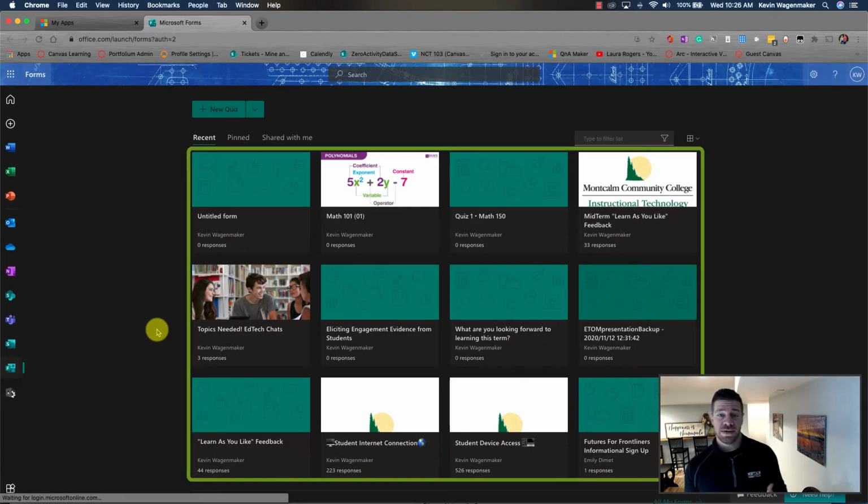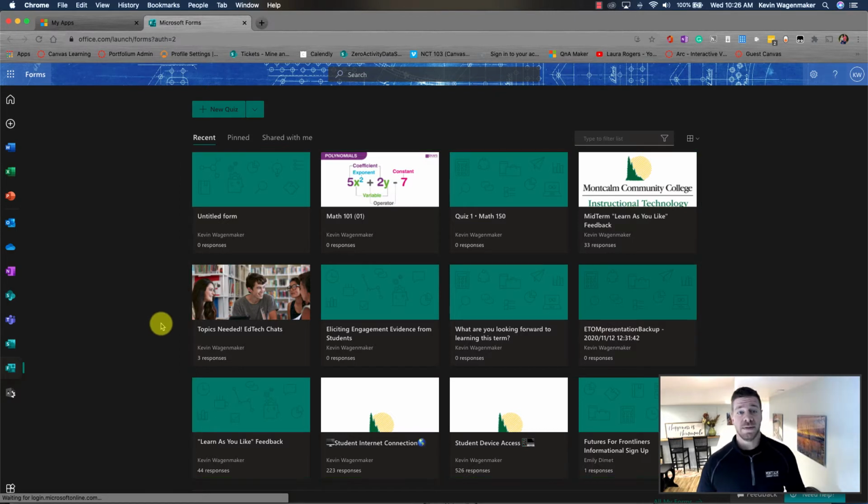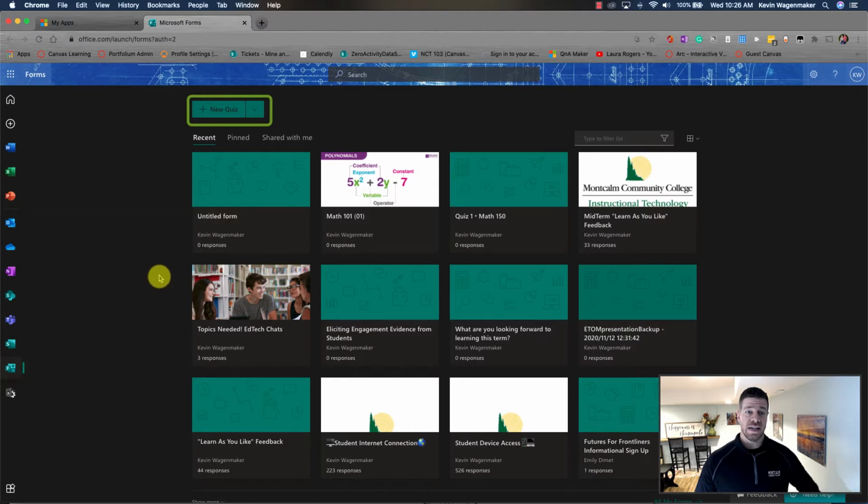You're also going to have the option to create new forms. And there's two types of different forms that you can create. There's a quiz type and just a general survey type of form. You can see up in the upper left-hand corner that the quiz type is ready to go for you. If you want to choose just a generic survey to get feedback, you just click on the down arrow and you're going to see new form is right there for you. But for the sake of this activity, we're going to choose new quiz.